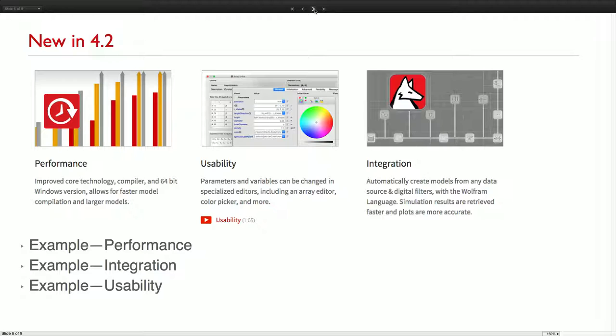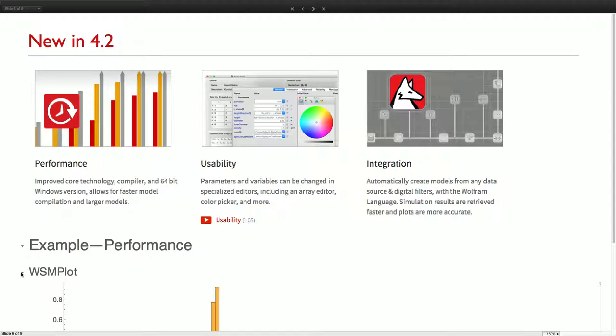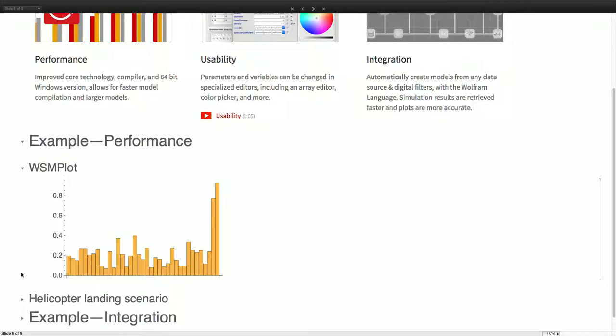Okay. So, then 4.2, it's very quick here. Short things about a lot of things. Performance, usability, integration. All of them are really good things. They're not always that easy to display because it's a lot of small things. For instance, one of the things that we improved a lot for 4.2 is the performance of WSMPlot, which has been rather slow sometimes.